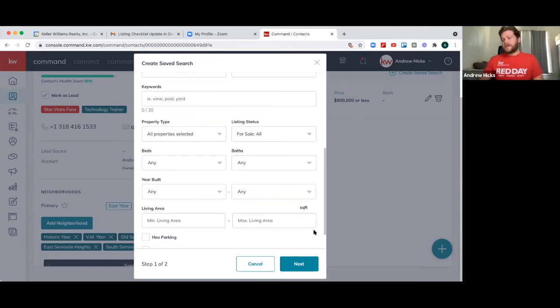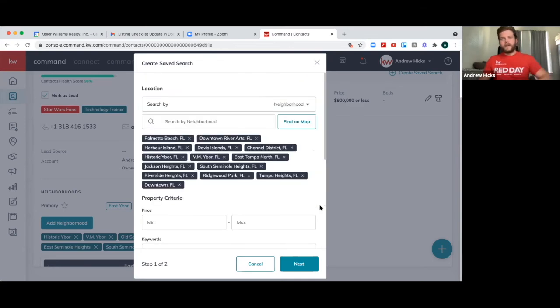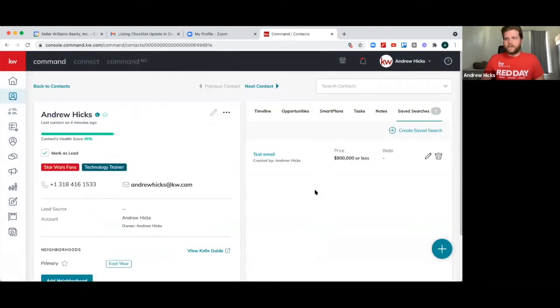Now, are there any questions on this saved search? I know I went through it a little bit quickly, but somehow we went a little bit slower today. But are there any questions on that saved search feature? All right, very good. So I'm going to hit cancel on that so I don't create another one for me.